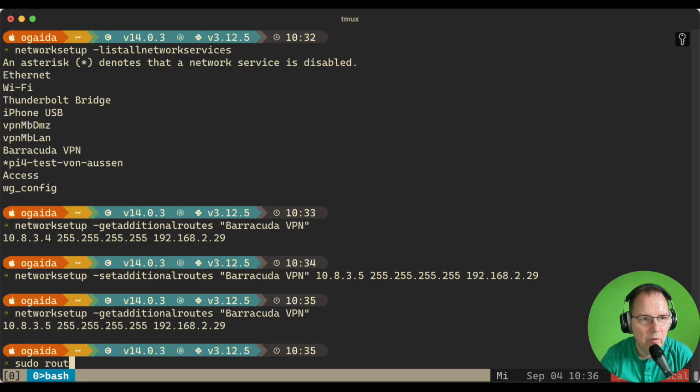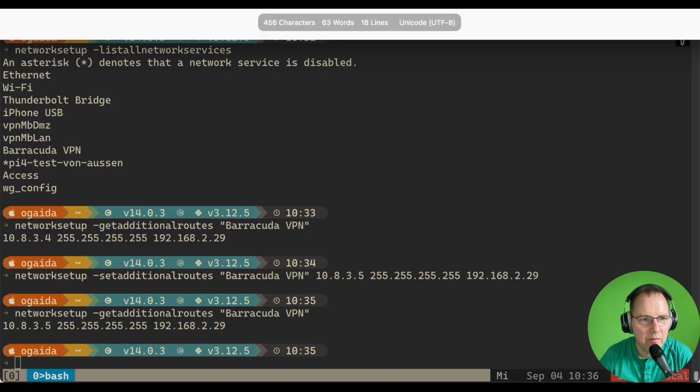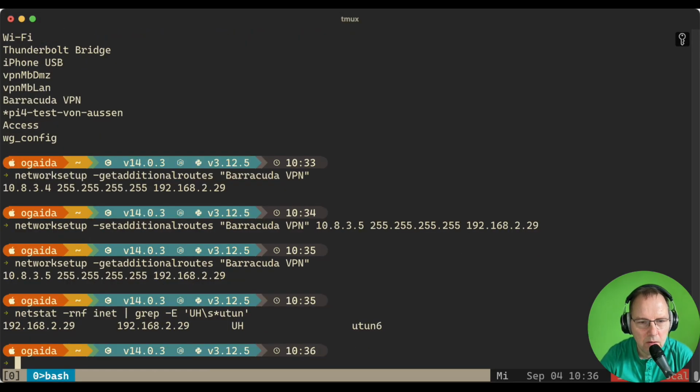We first should have a look: how do we get the address of our VPN gateway? For that, I figured out one command, it's this one. It shows us the tunnel device, and I grep for the UH string, and this is the gateway I need to use.